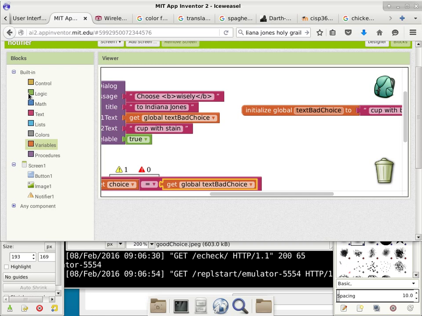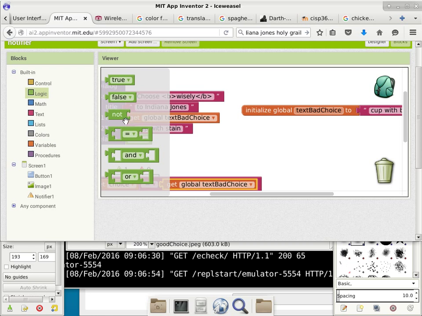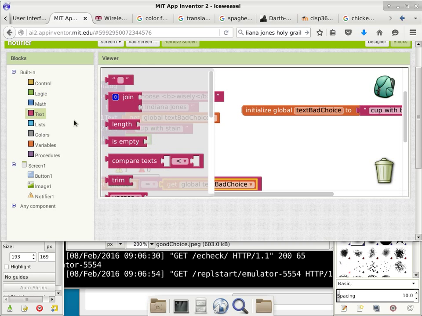Okay, so let's take a look at logic here. Logic has comparison. I think these are numerical comparison. They may not be a string comparison because inside text it specifically says it'll compare texts. That's a very good question. We will test it a little bit, okay? So we'll test this after we are done with this program.